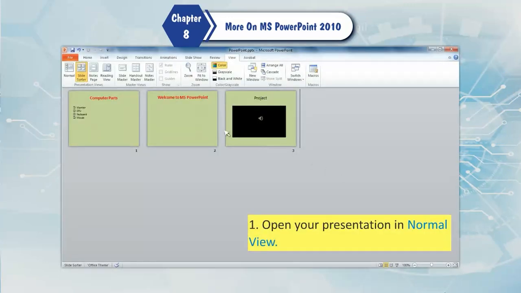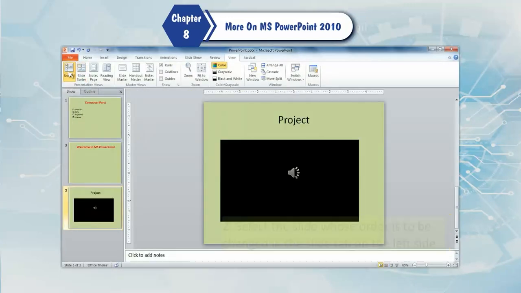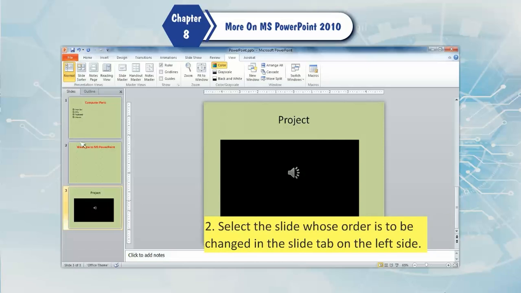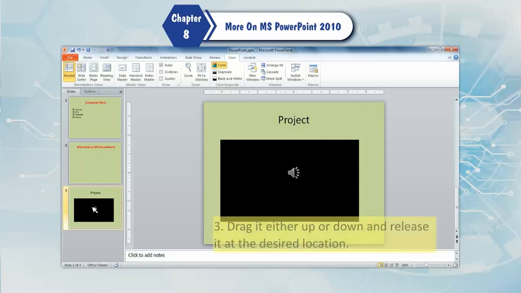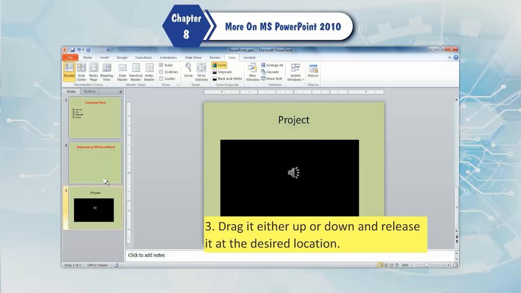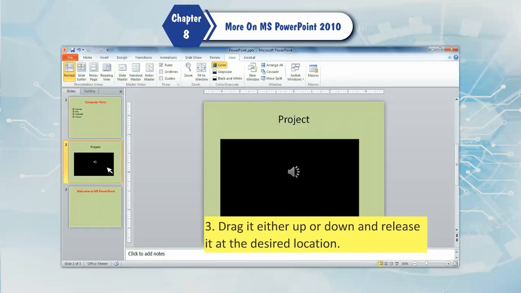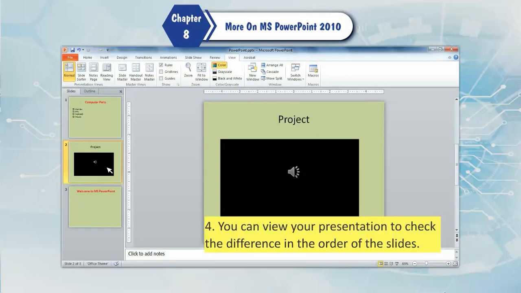Open your presentation in normal view. Select the slide whose order is to be changed in the slide tab on the left side. Drag it either up or down and release it at the desired location. You can view your presentation to check the difference in the order of the slides.